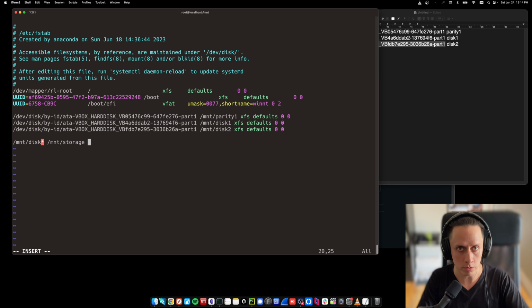And now we need to tell it what type of file system we want to use to mount this. In this case, instead of choosing XFS like we did previously, we're going to choose MergerFS. So it's going to be fuse.mergerfs. This is just the way the file system MergerFS is named, because MergerFS is a FUSE-based file system. So this is how you need to configure it.